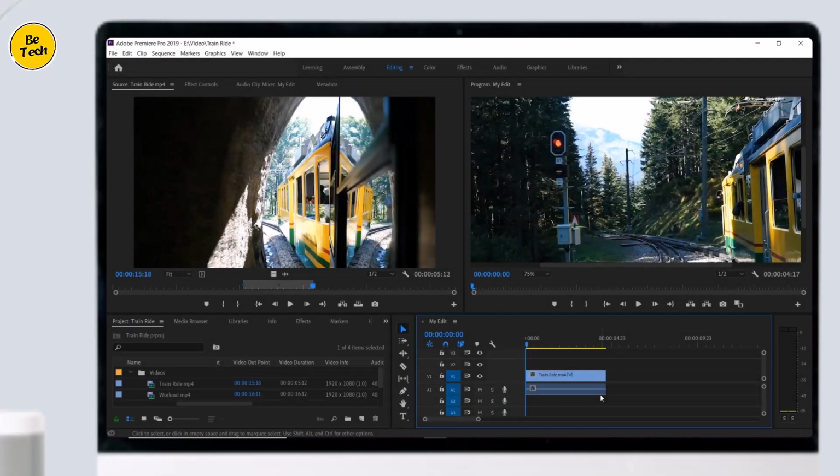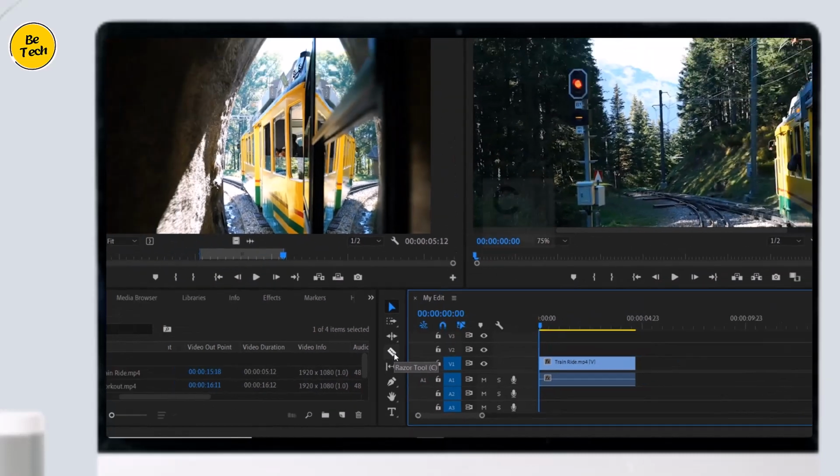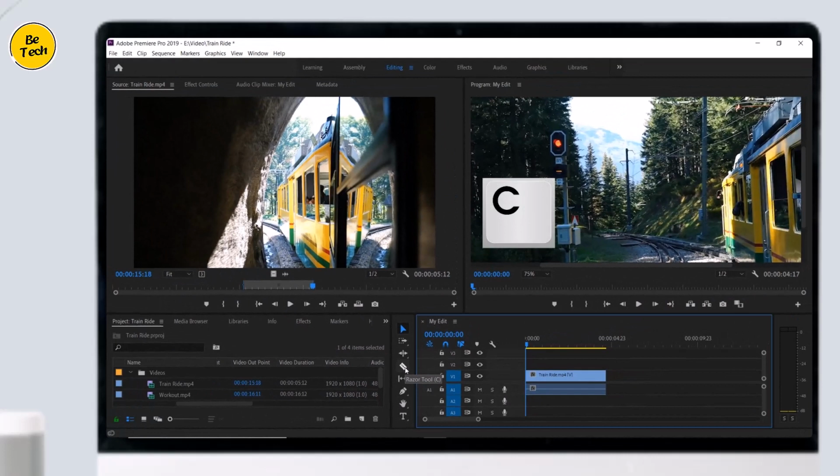Now let's talk about the toolbox. The toolbox contains multiple tools, and these tools can be used on your clips inside the timeline. The first tool we are going to look at is the razor blade tool, and it can be found right here. The shortcut for this is C. Remember this shortcut so you can edit much faster.